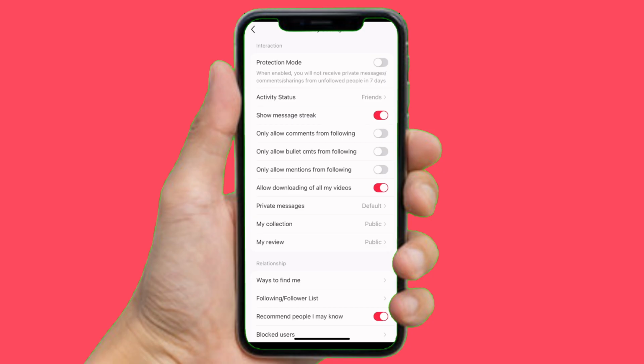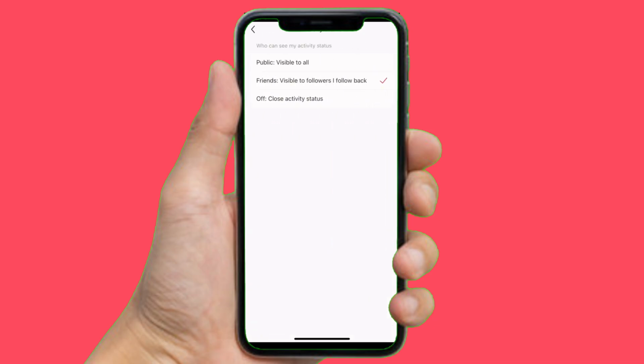Now here is the thing, there is no built-in feature in the Rednote app that you can use to make the account private, but here is a simple trick that you can do for it. To make your account private, simply tap on activity status and tap on the off option to close activity status right here.